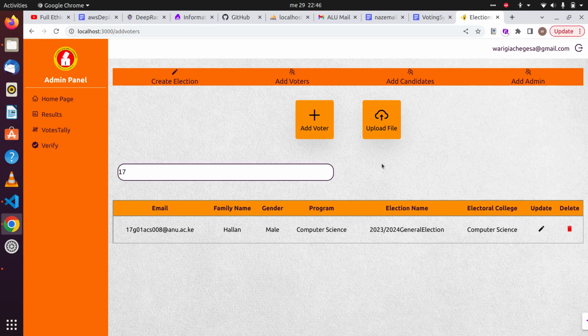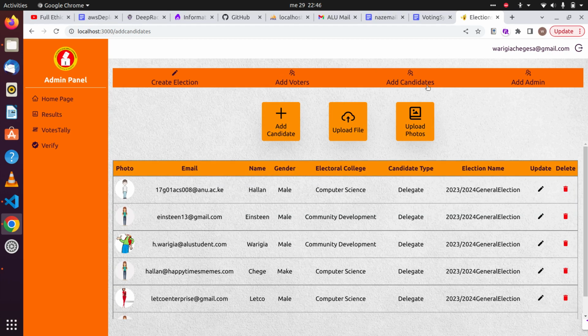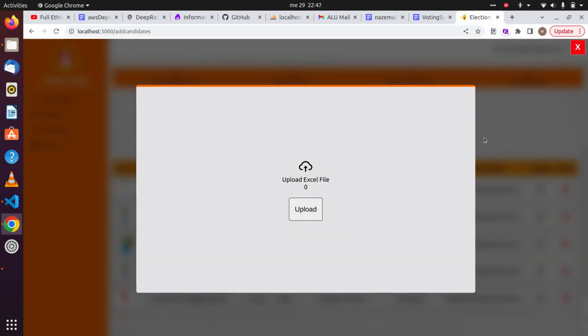After you add the voters, the next step is to add the candidates. To add the candidates, please make sure that they exist in the voters register. You cannot add a candidate who isn't a voter. There will be some errors or problems. So you upload an Excel file of the candidates following the Excel format sent.